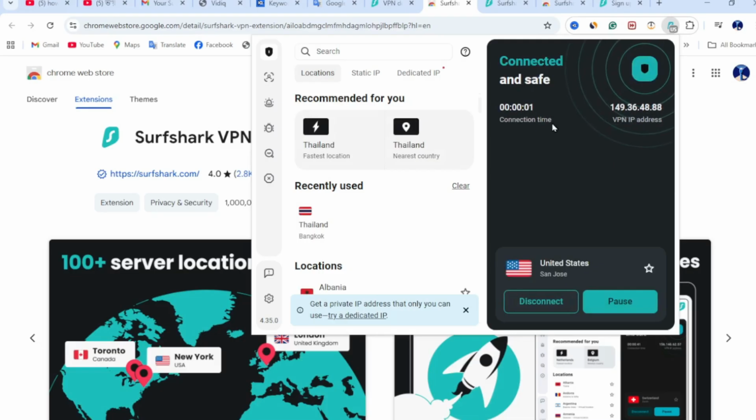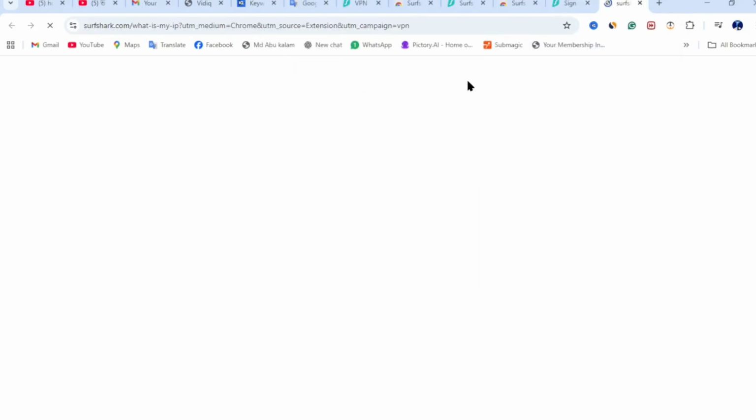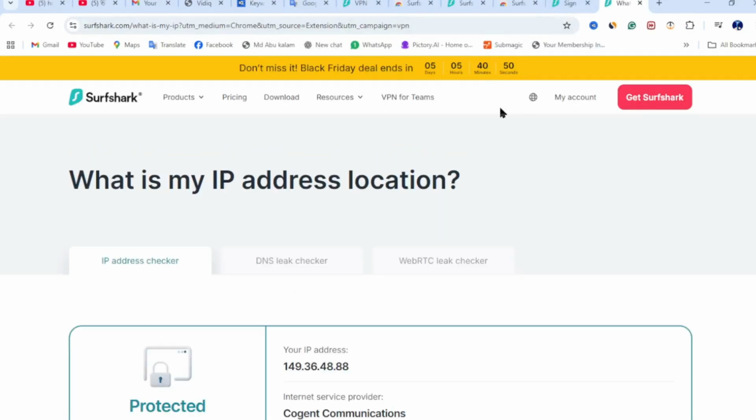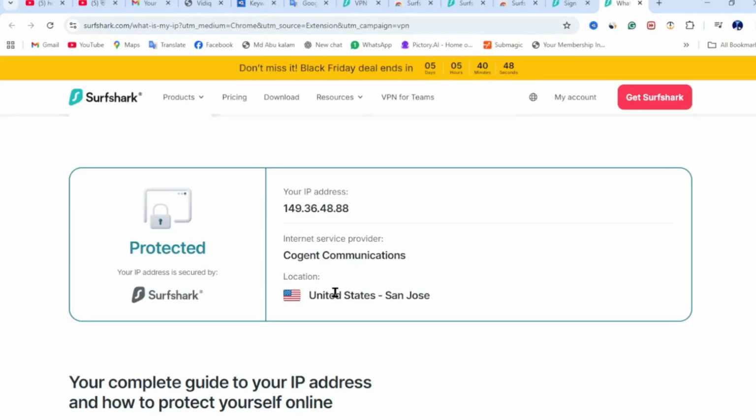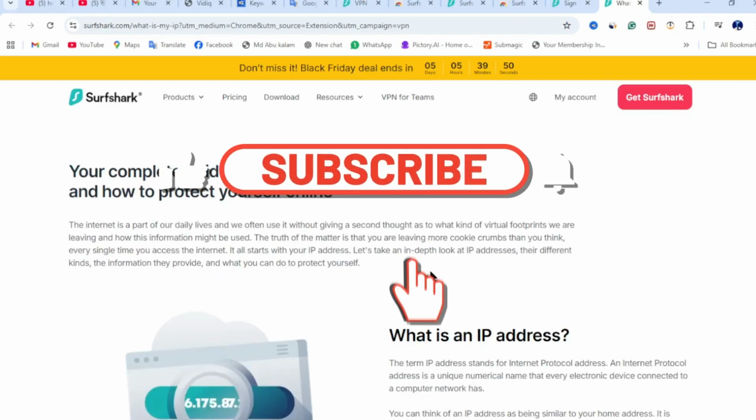And this changes to on here. So if I copy this IP, you can see it's United States, and this is my IP currently. So this is the method of how you can use Surfshark VPN.